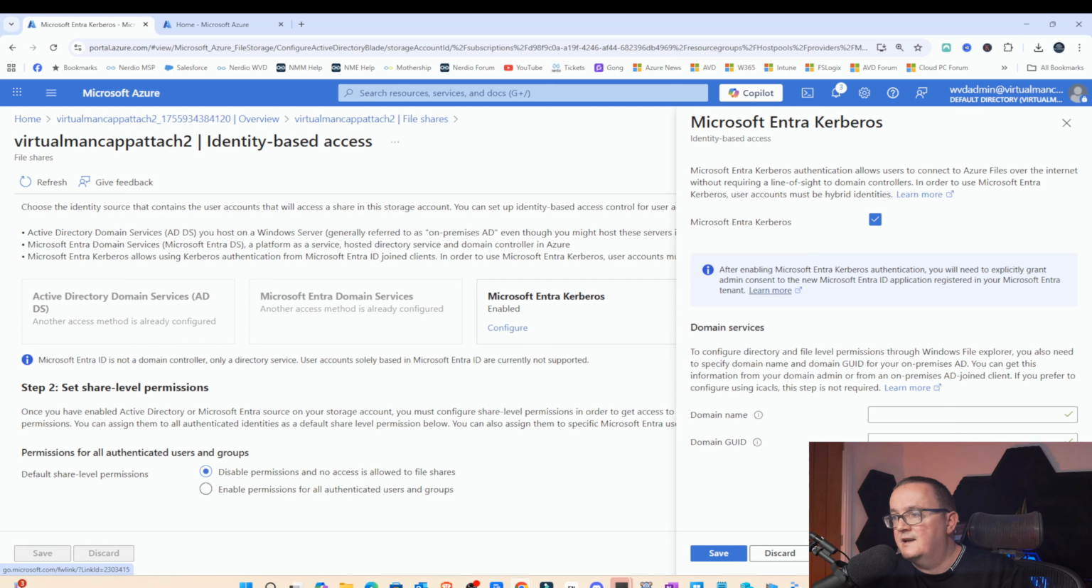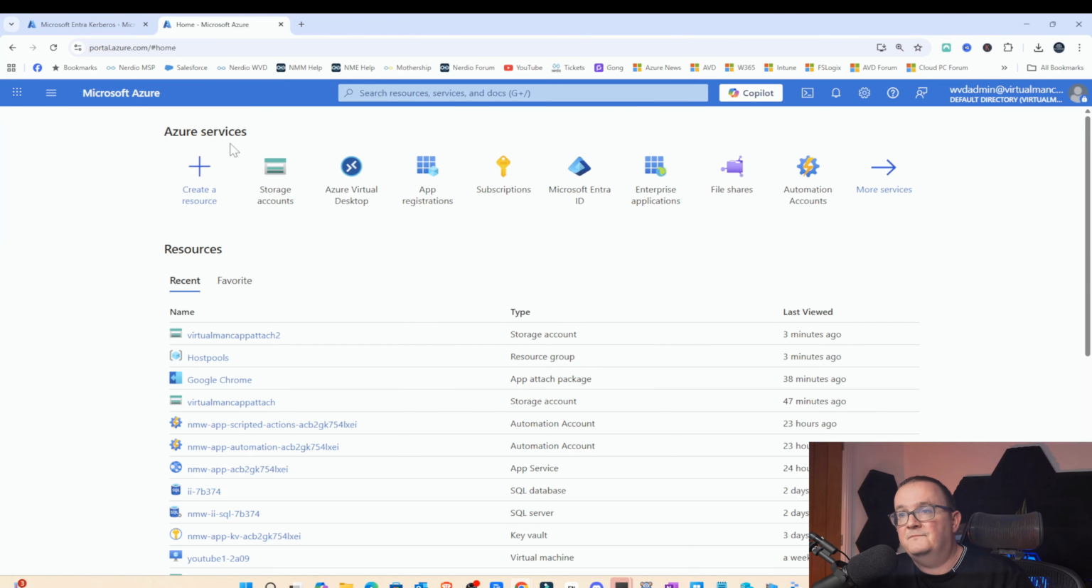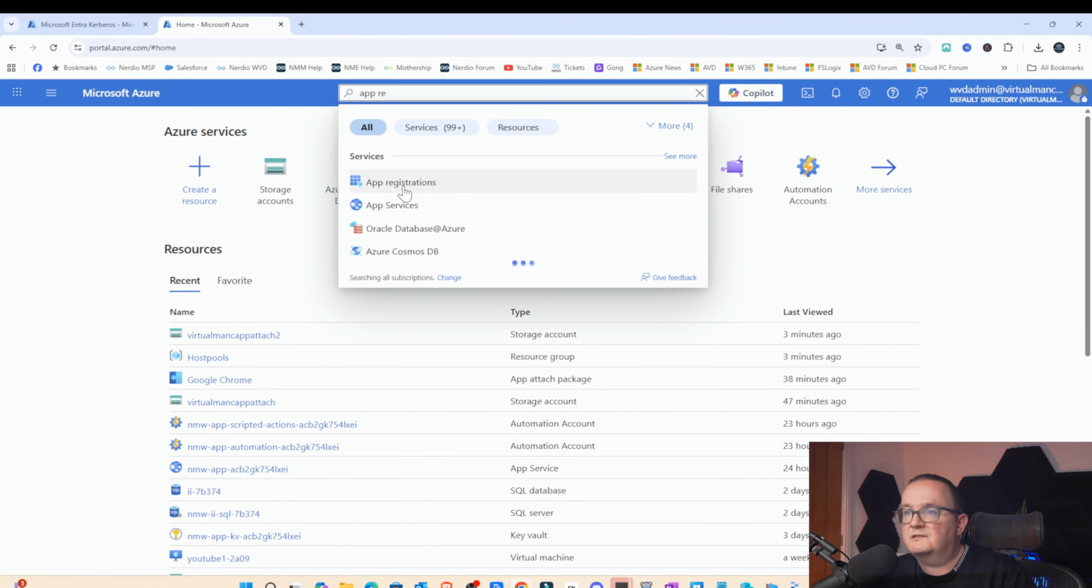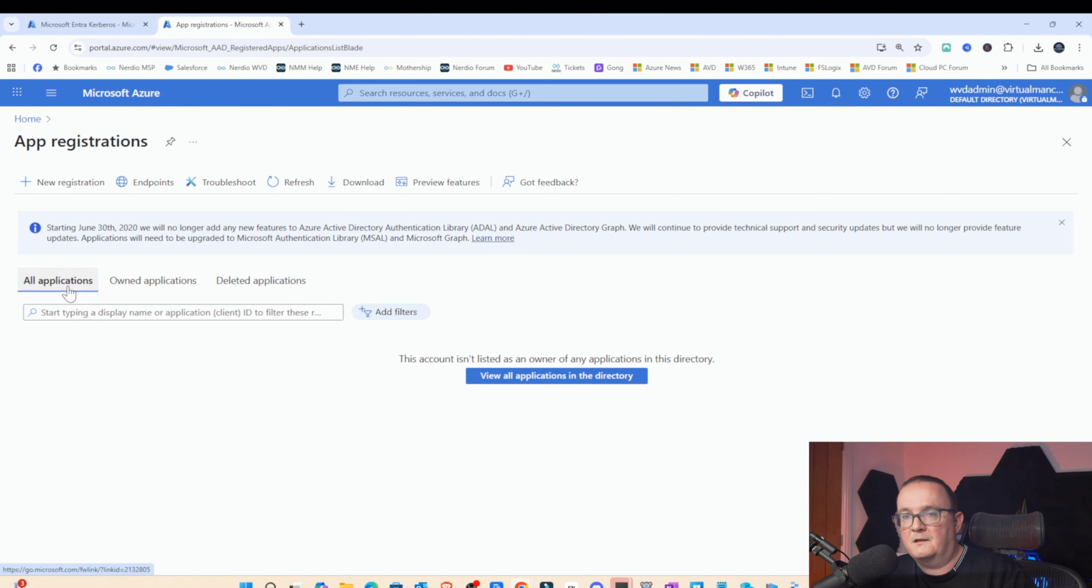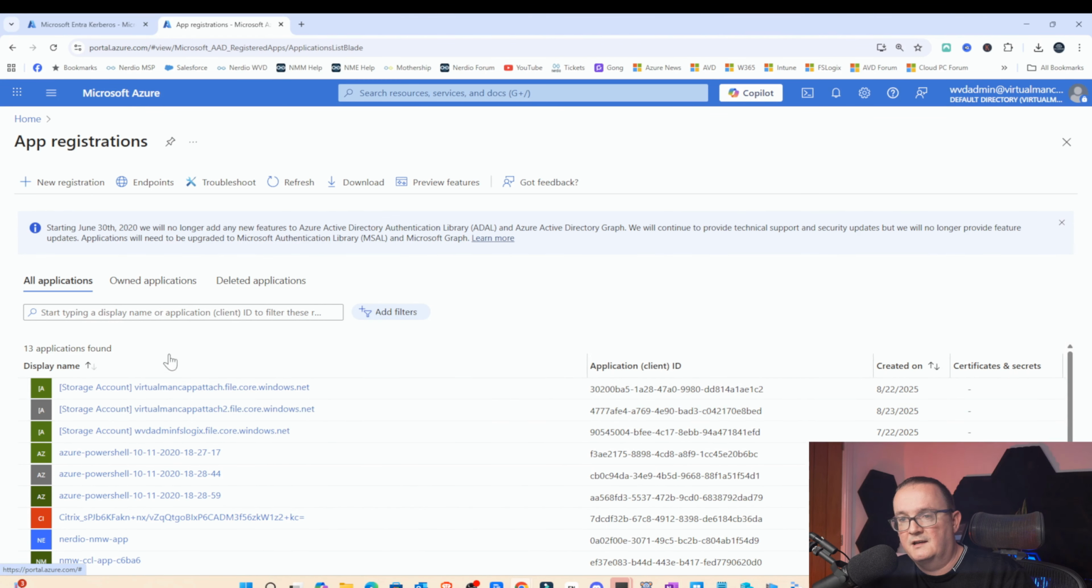You can see there, after enabling Entra ID Kerberos, you'll need to explicitly grant admin consent to the new application registration. So I'm going to search for my app registrations. Go to all applications. You can see here we've got some ones up here, some that I've done earlier for testing. So this is the new one that we've got here.